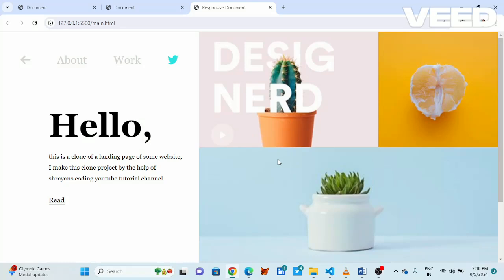So let's talk about its layout and structure. This whole page is divided in two main sections, a left section and a right section. The left section includes the navigation bar, an introduction text and a link here. The right section contains a split layout showcasing images.